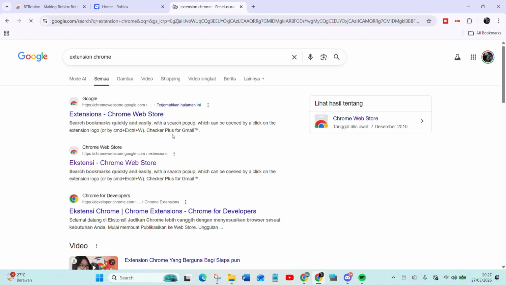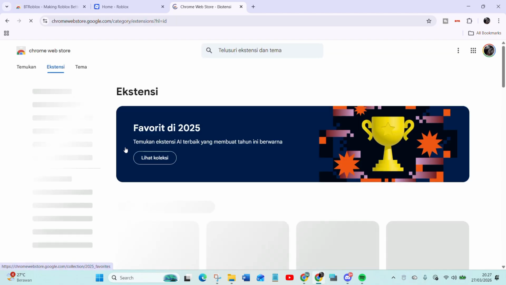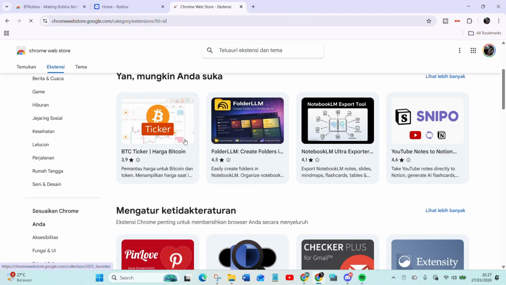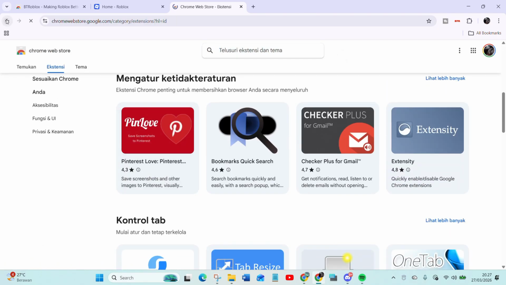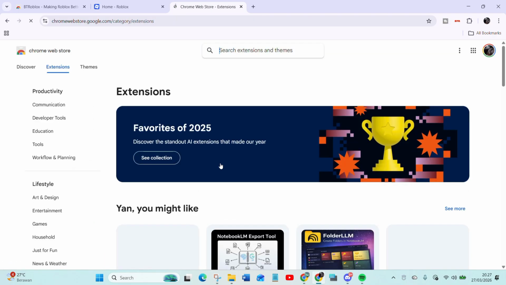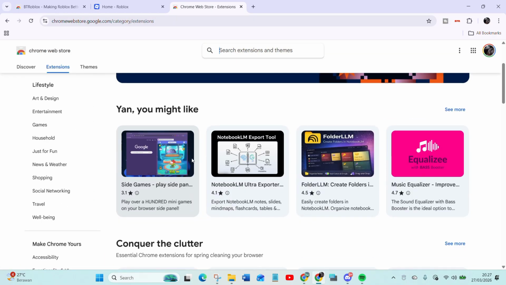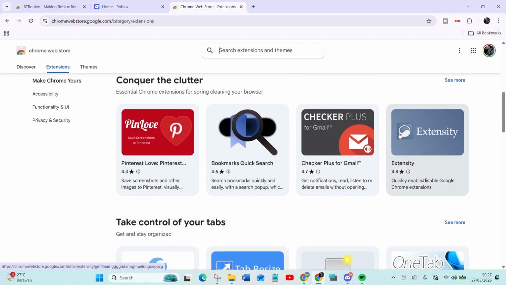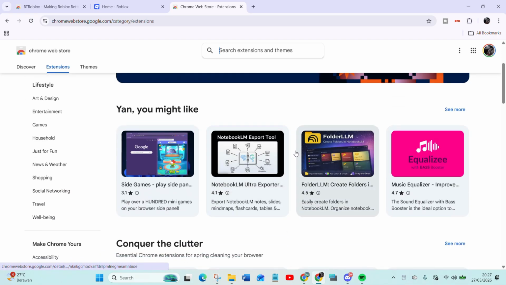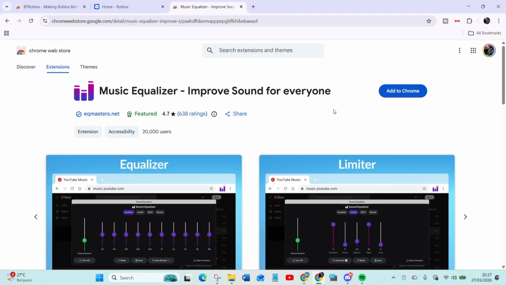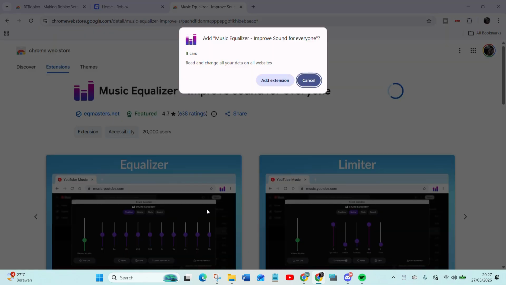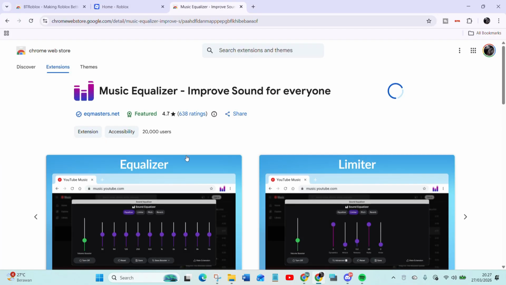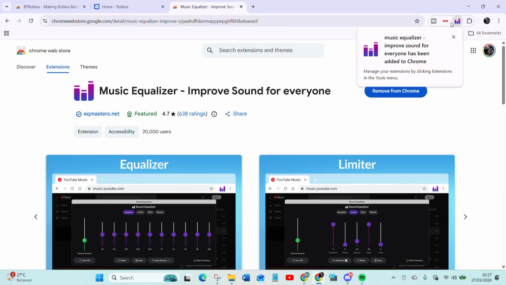And also if you want to search for any extension, you can search for Chrome extensions in here. This one. So in here you can choose the extension that you want to install to your Google Chrome. For example, maybe I also want to add this extension. There's an option, add to Chrome. You can just select that, add extension, and now you have added that extension.